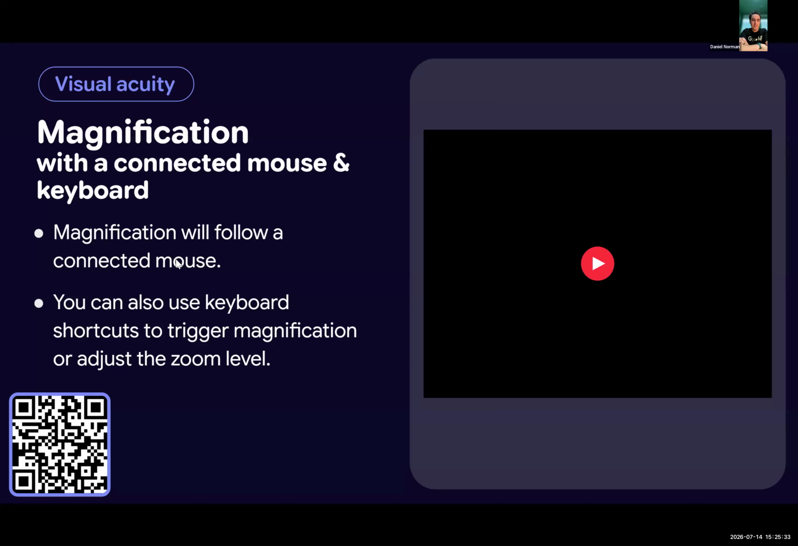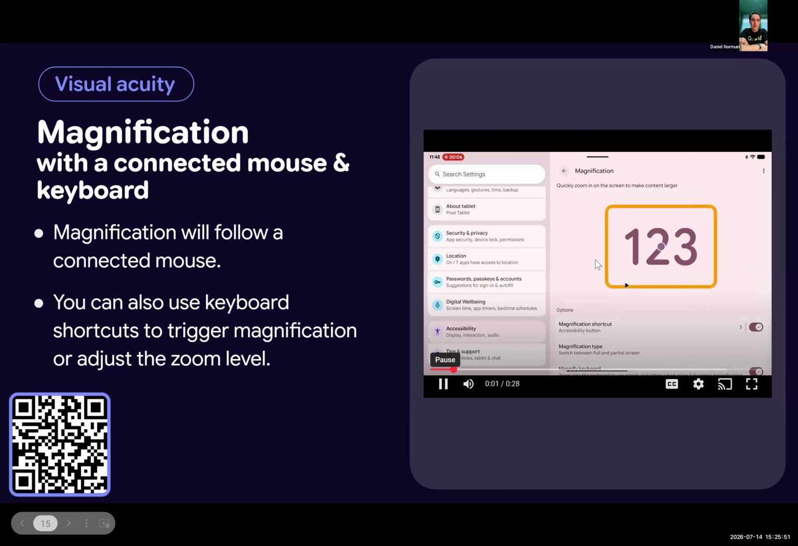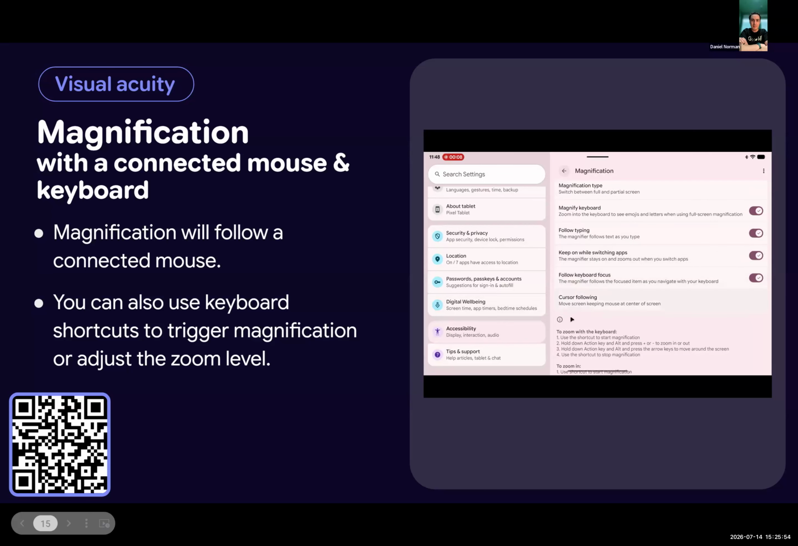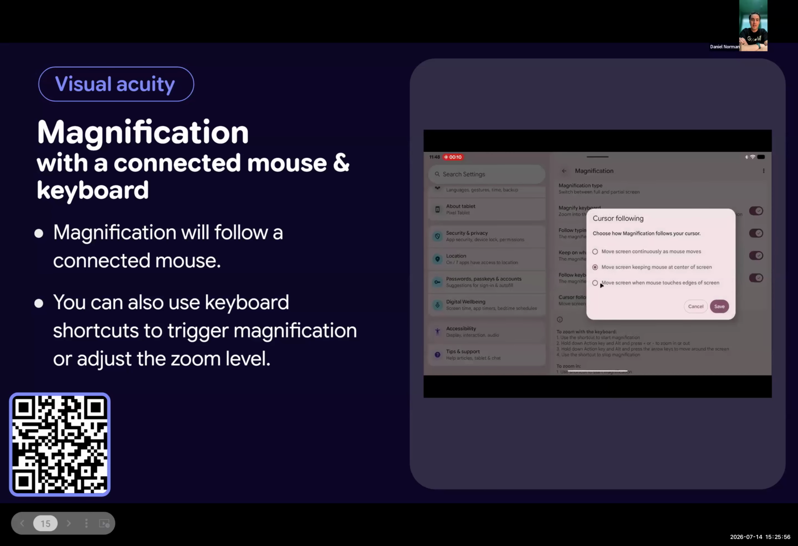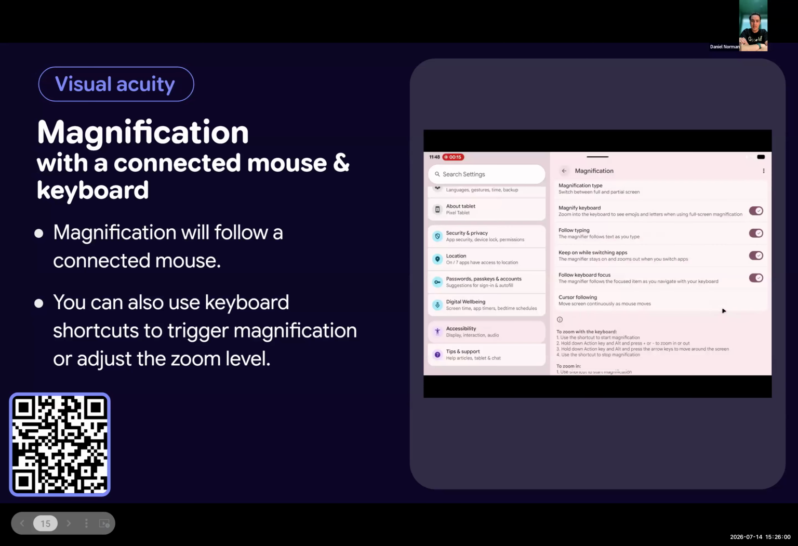Jumping now to magnification. So magnification has existed for a while in Android. This is our feature to help you zoom into the screen to enlarge anything that you see on your device. And so this update, if you can play the video, hopefully it will play. The update allows anyone with a mouse or keyboard connected to their Android device to now use their mouse and keyboard to control magnification. So the video is briefly showing some of the example cursor following options with magnification.